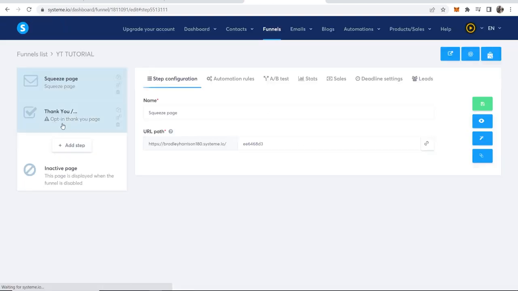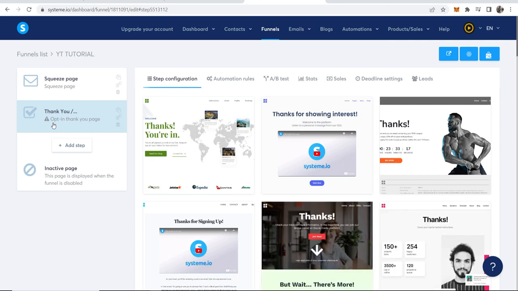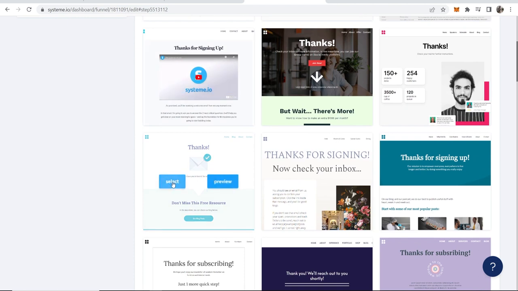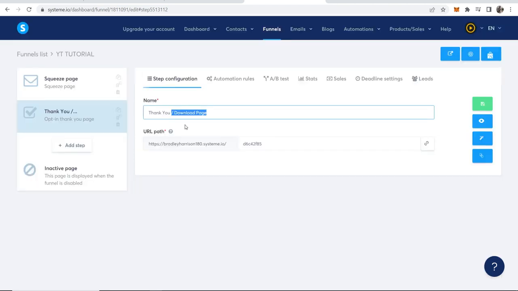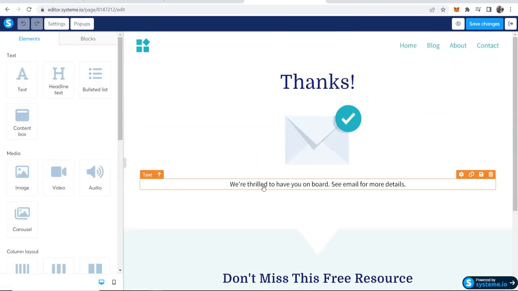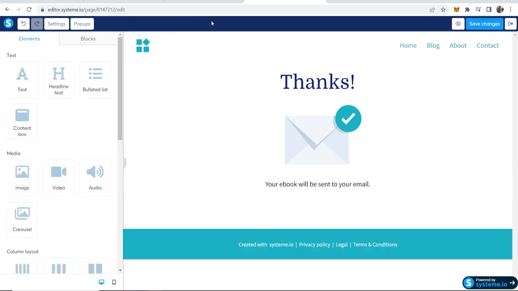Now what we can do is we can just customize the thank you page, which is what you need, and then I'll show you how you can get the people's emails and then automatically send them emails in like an email sequence. So a very simple thank you page is all you need really. Let's just go with this one, select, and then I'll just call it thank you, and then we'll go to the edit page tool. Okay, so maybe I just want to keep this the same, thanks, and then I'll change this to your ebook will be sent to your email. Okay, so now we'll save these changes.